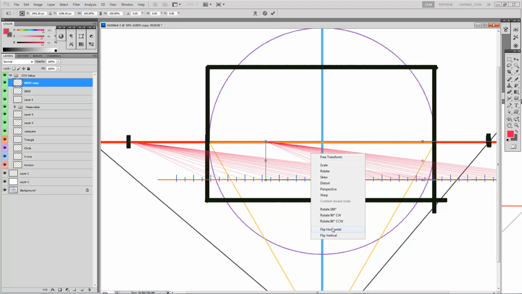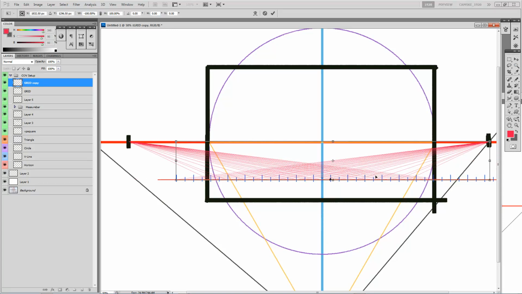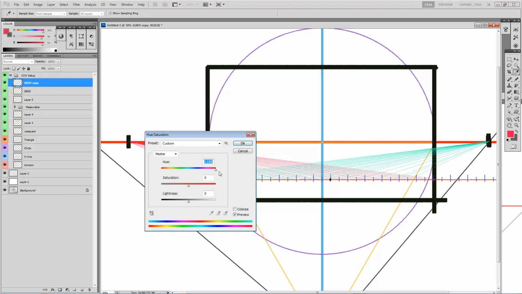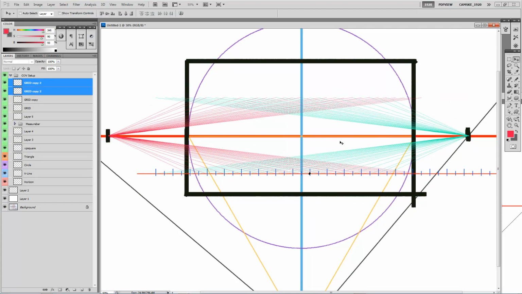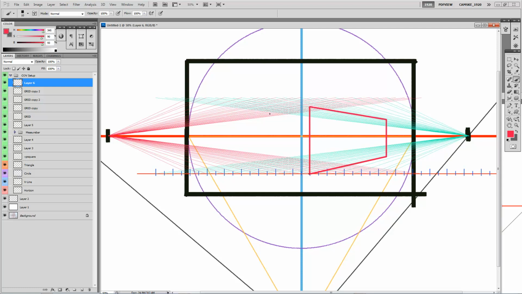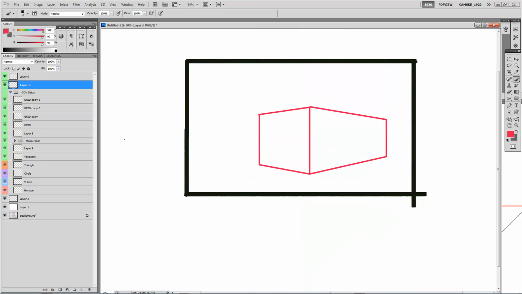Once you've created one of the perspective line sets, you can duplicate that grid and even duplicate it vertically. So then we can just create a simple cube, but of course you can use this to set up your more complex objects within the space.